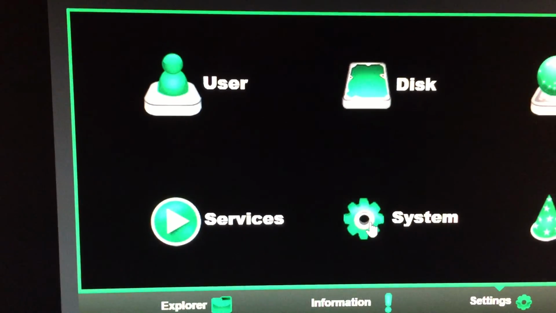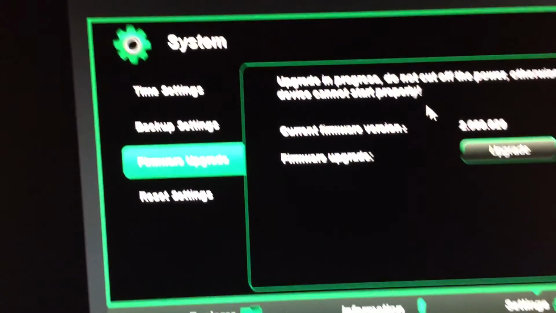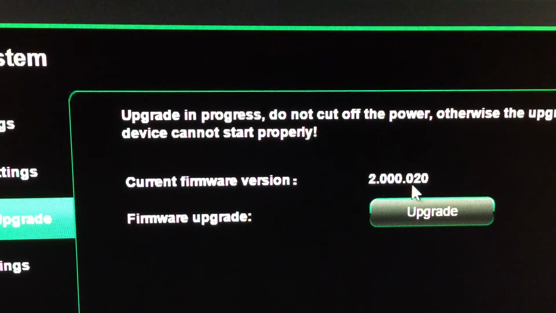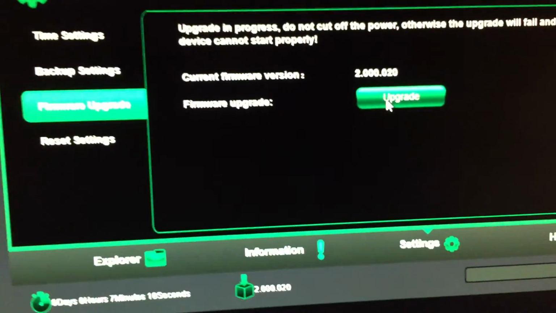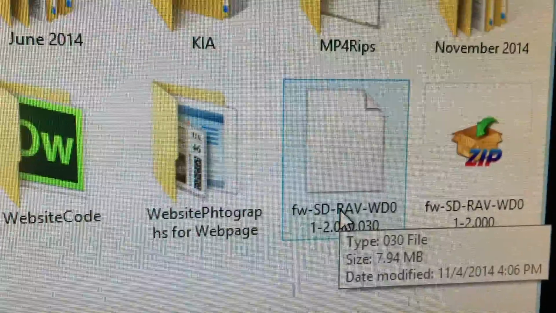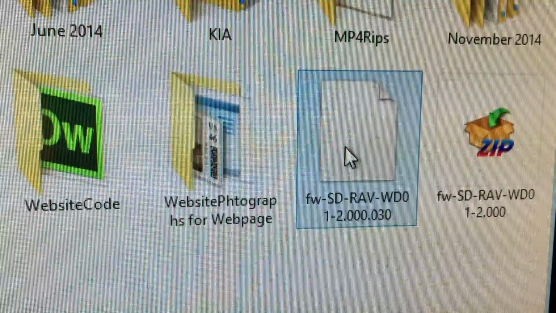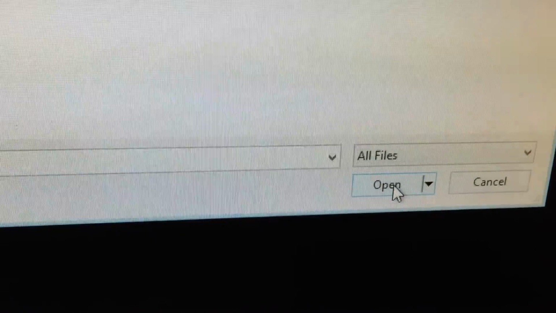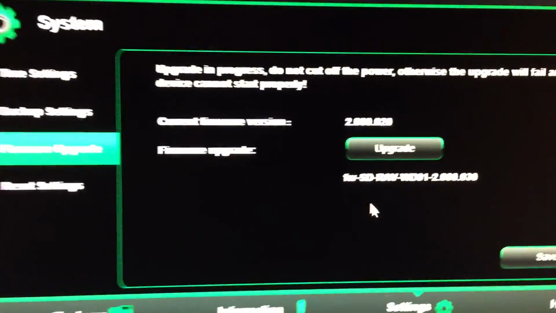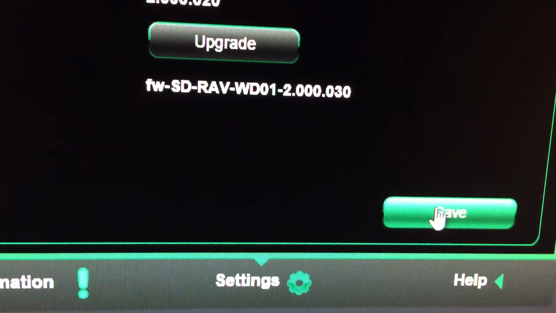Right here at system, firmware update. You can see that it's 2.0. Click update. There's the 3.0 that you sent. Click this. Open. It sees it. Looks great. Save.